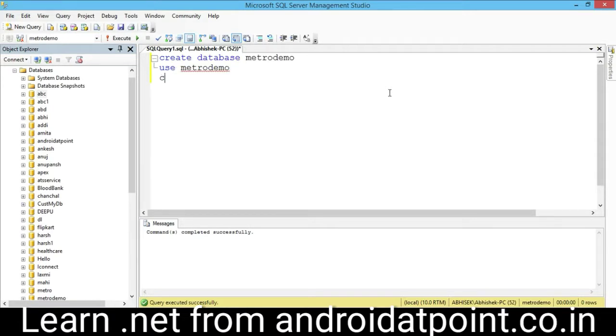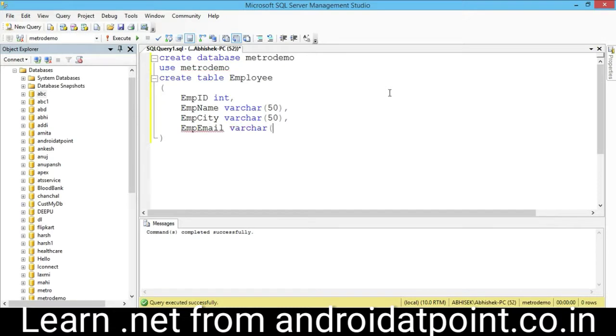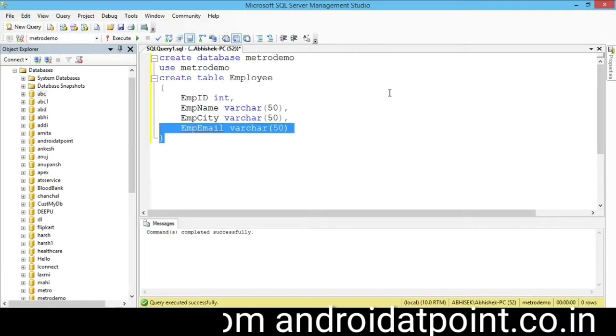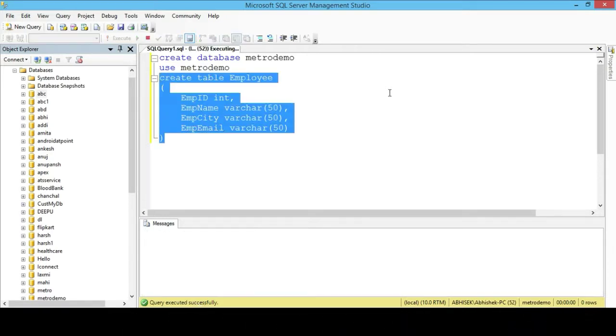Next I will need to create a table named employee with 4 columns: emp id int, emp name as varchar 50, emp city as varchar 50, and emp email as varchar 50. Select it and execute the query.